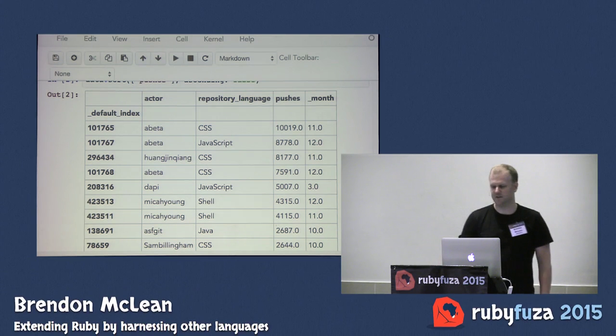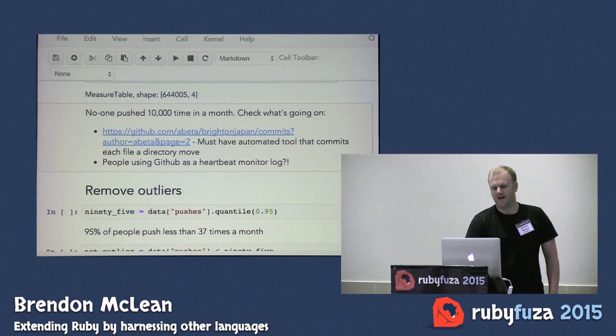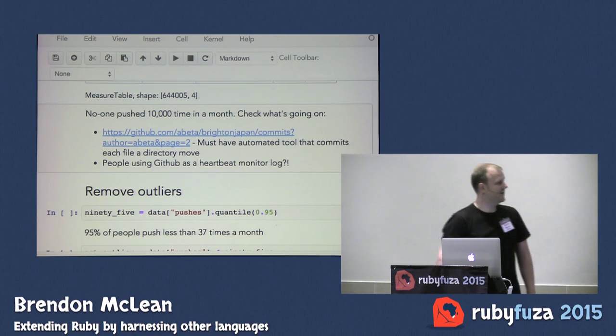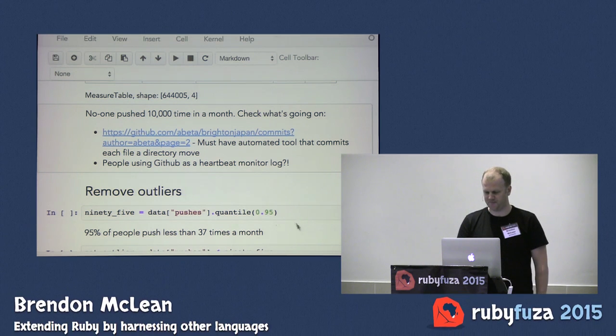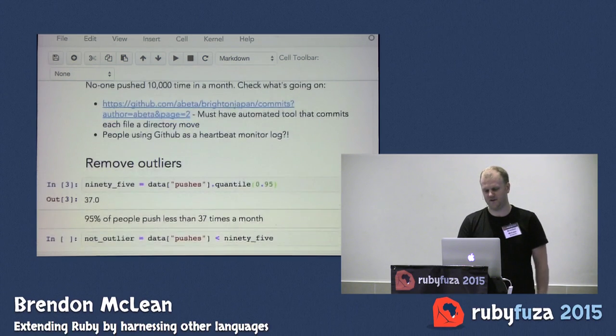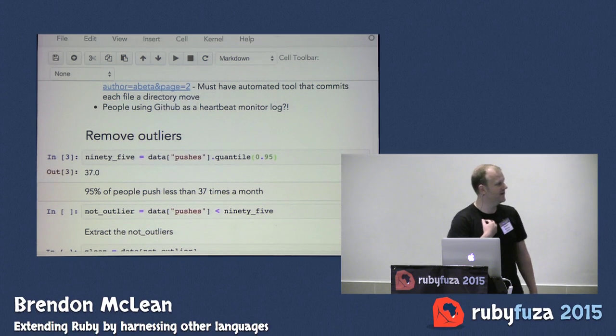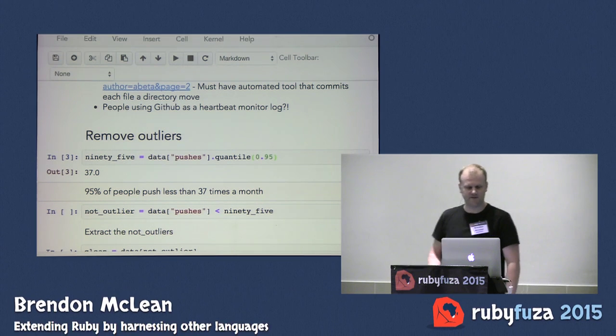I don't want to look at those people because they all need to be banned from GitHub. I found someone who was using GitHub as a 1-minute heartbeat monitor. Every minute a server was committing its status to a repo. So I can get the 95th percentile, which is 37, which makes me feel better. If you're pushing more than 37 times in a month, you're working too hard.